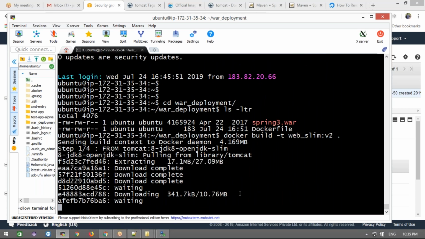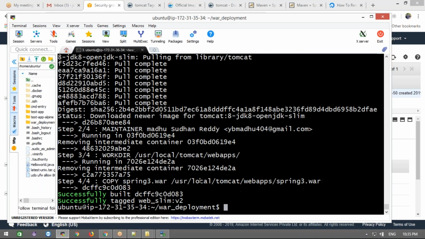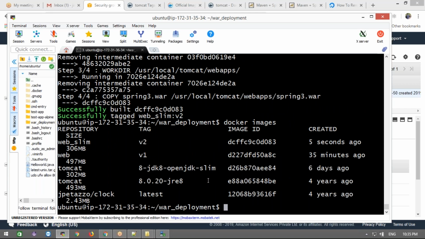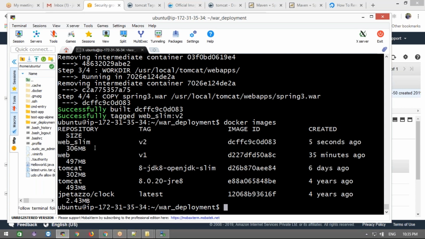See, that is the main solution, man. 90% of problems will be resolved after reboot. Clear now? And earlier, how much was the image size? 497 something, right? Now this slim, how much size is it? 306 MB, right?